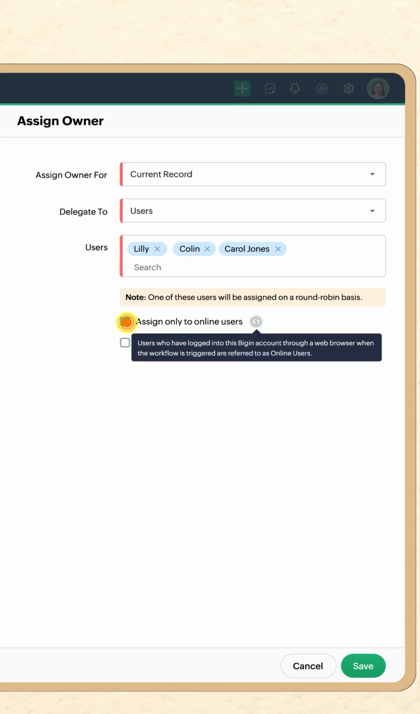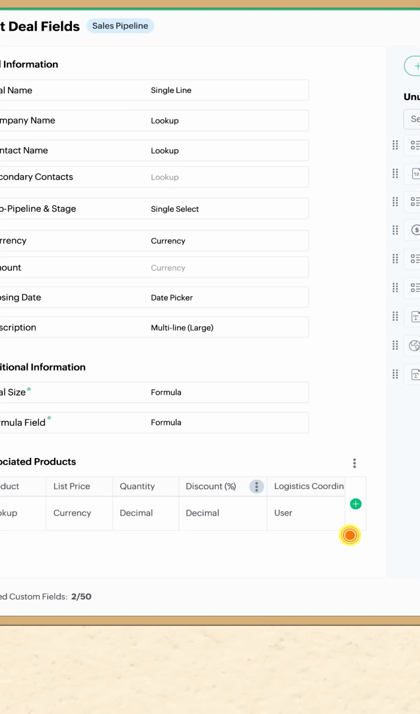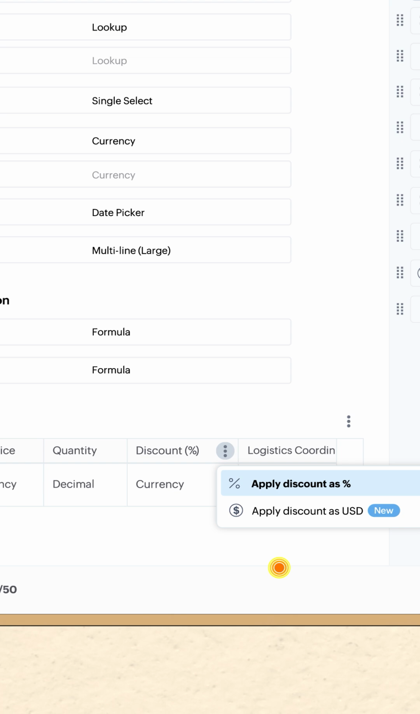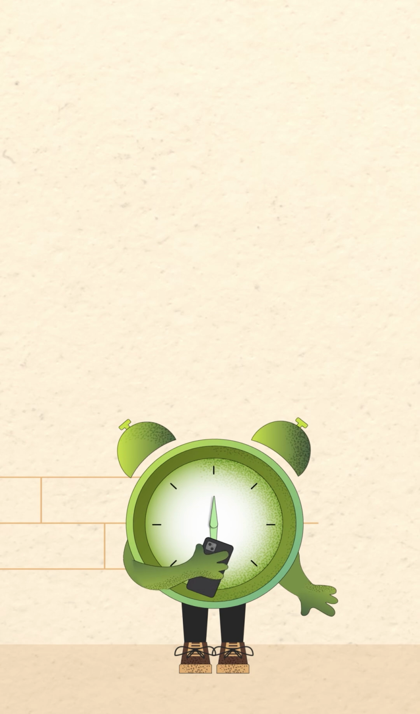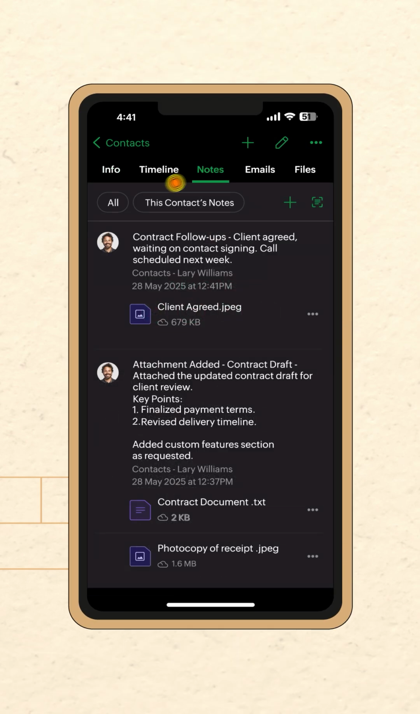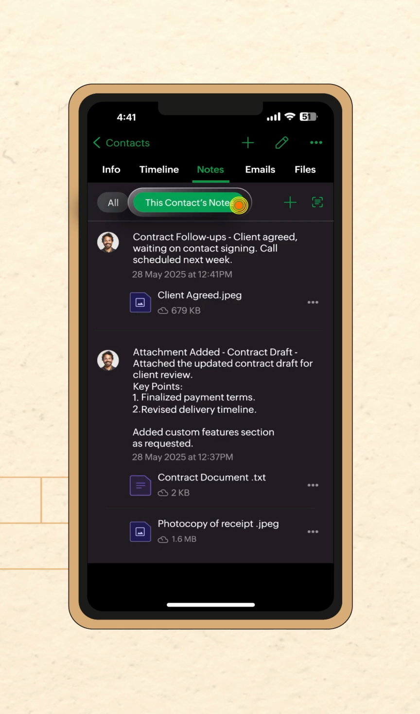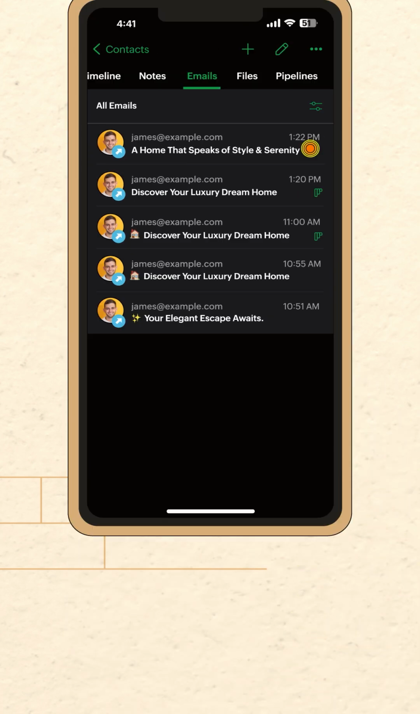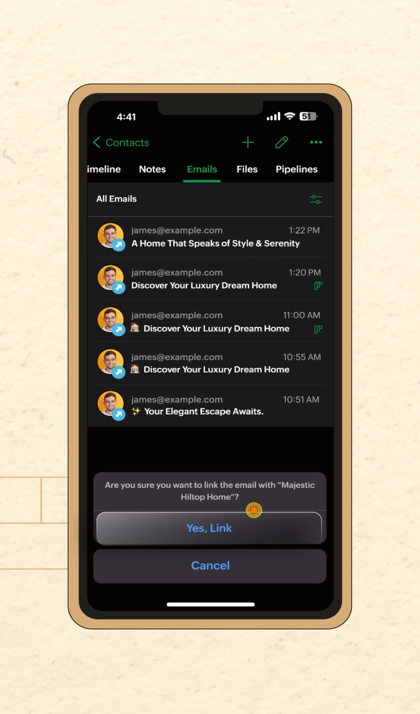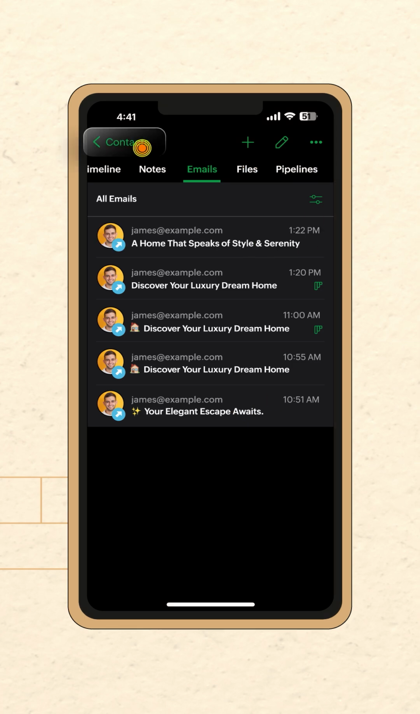owners, and more. In the associated products section, the discount field is now customizable, and a new user field type is added. In the Bigin mobile app, the new notes filtering functionality lets you easily switch between all notes and this contact's notes. Plus, we've added swipe gestures to help you link your email connections in both the pipelines and contacts modules.